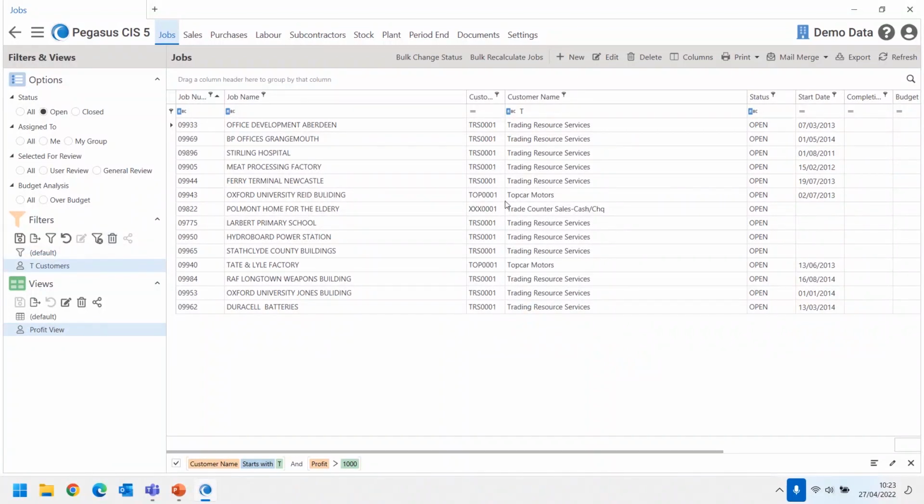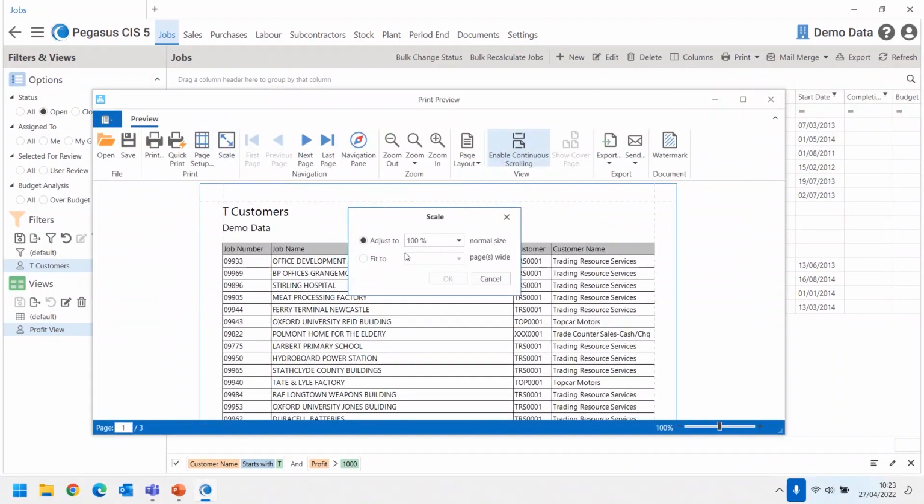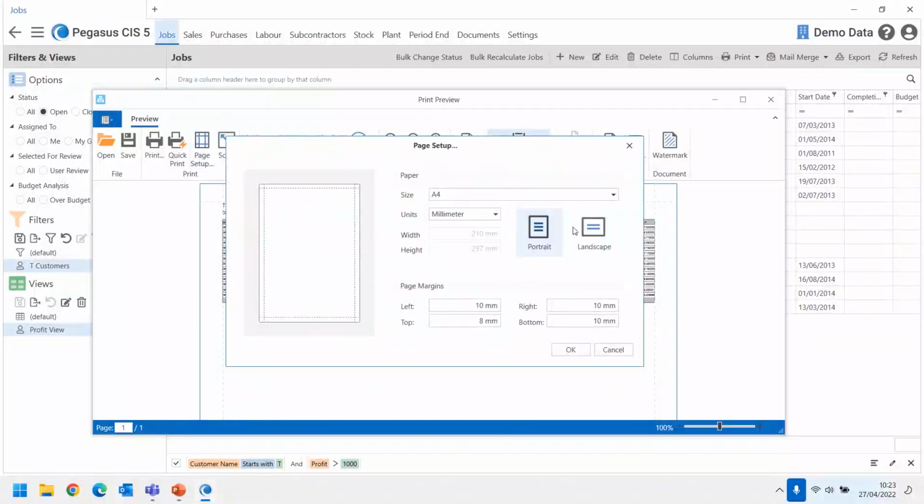Once you've got a filter on screen, then what we can do is, if I want to print it, okay, so that's a particular filter. So I'm going to print this to screen, let's say. I'm going to put it on one page and I'm going to make it landscape.